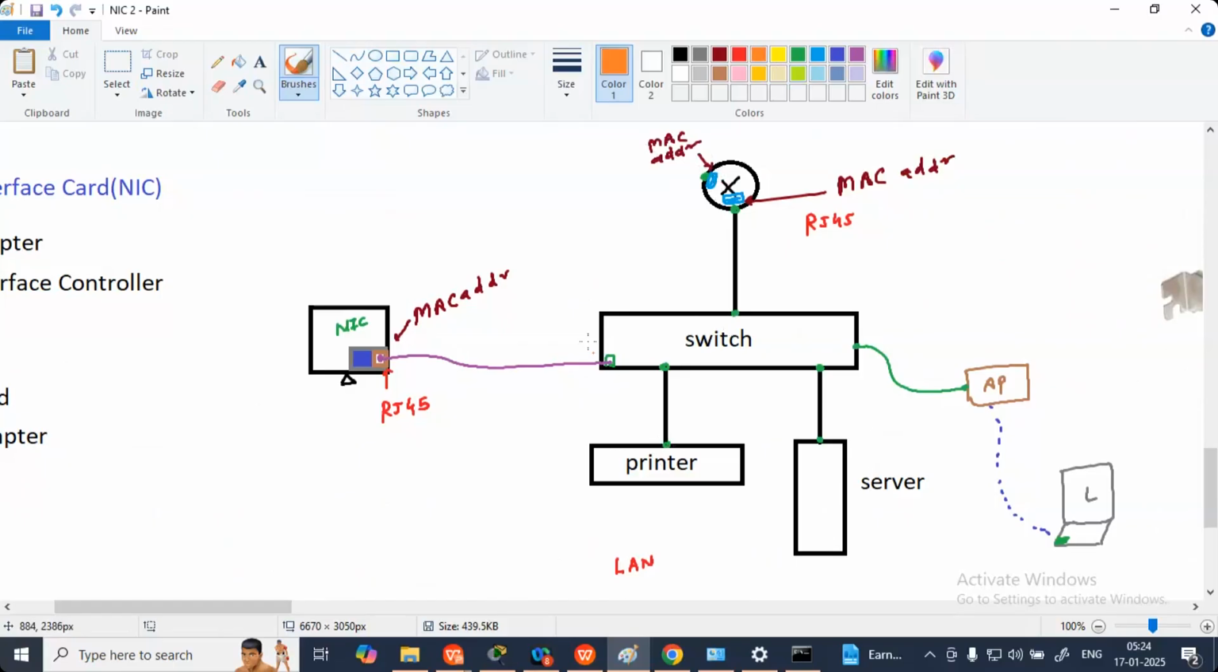But we have this switch device, and we know switches have different ports. So for this switch, you will get one common Ethernet-based MAC address, only a single MAC address, because all these ports are connected to the motherboard. Only one MAC address. But for the remaining devices, for whatever NIC, you will get a separate MAC address. Because the switch has different ports, 24, 48 like this, you will get only one MAC address.